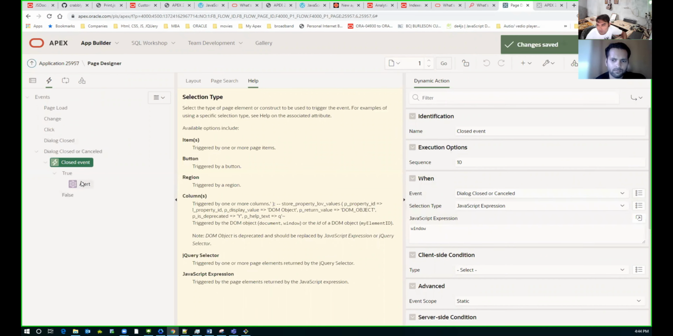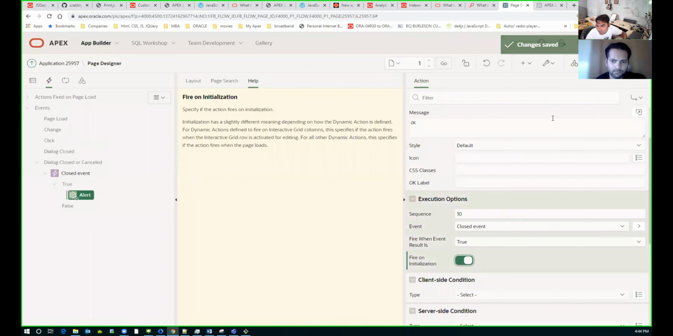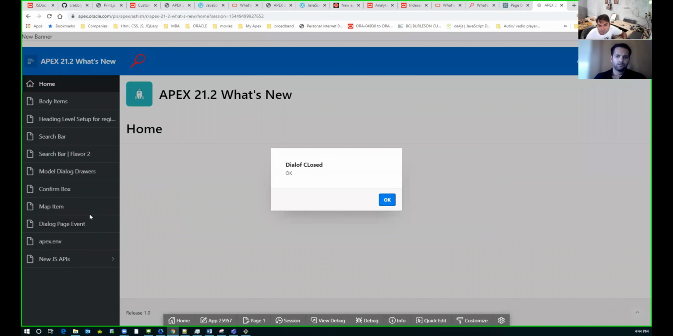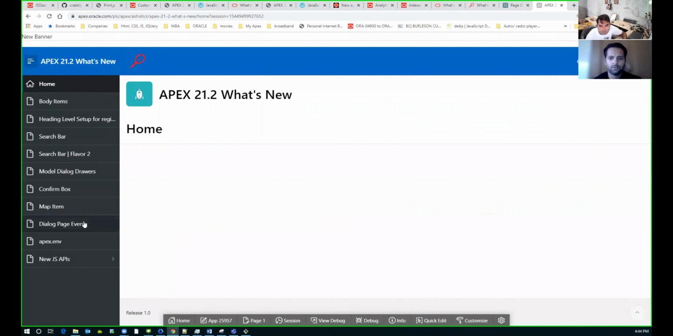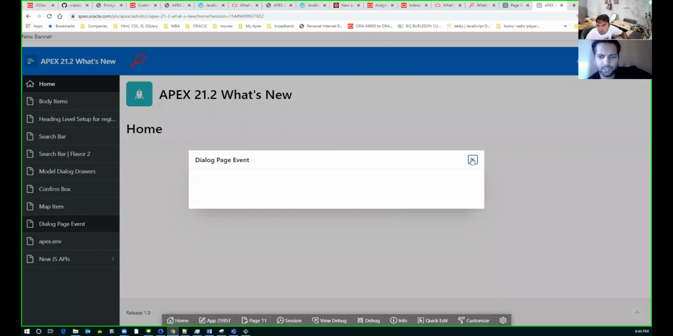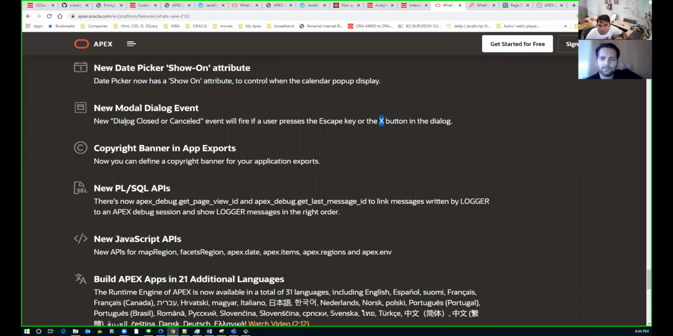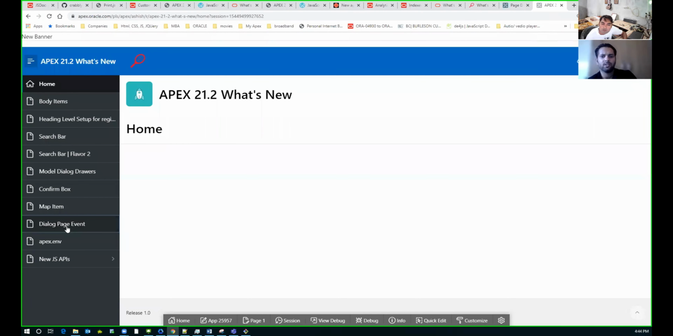I think there was an option fire on low, maybe. Okay, that is default, but that's not what we are looking for. But here, the dialog closed or cancelled event will fire if a user presses the escape or X button.